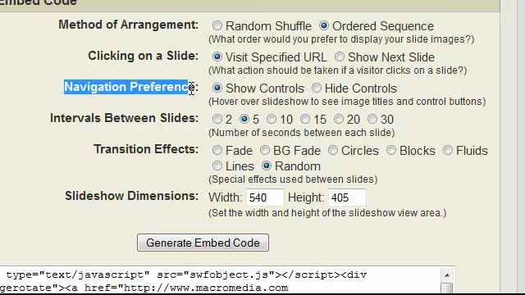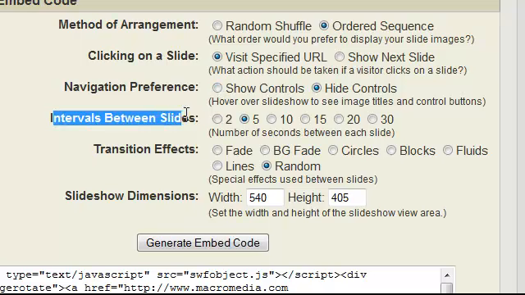The navigation preference is whether it shows the controls or hides them. I'm going to have it hide the controls. The interval between slides is by default 5 seconds, and I really want it to be 8 seconds, but the only choices are 5 and 10. I think I'll go with 10.